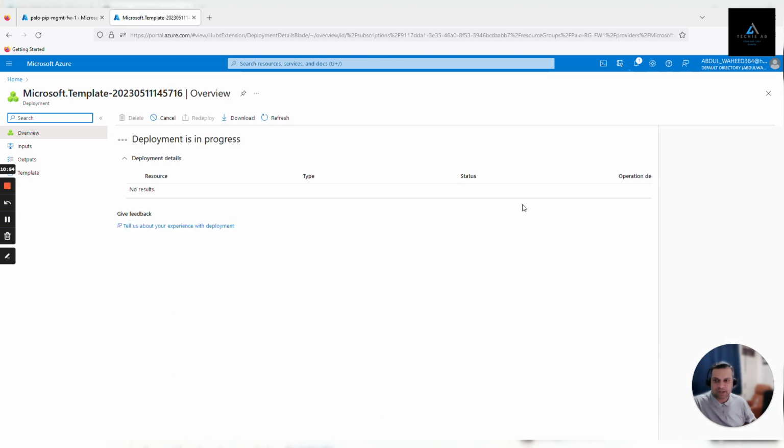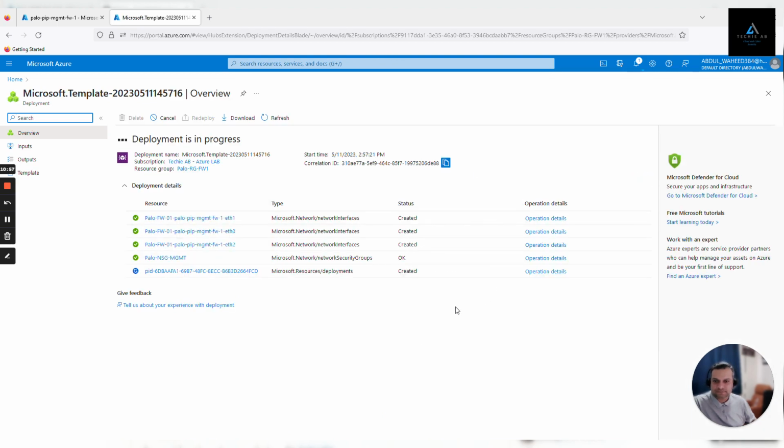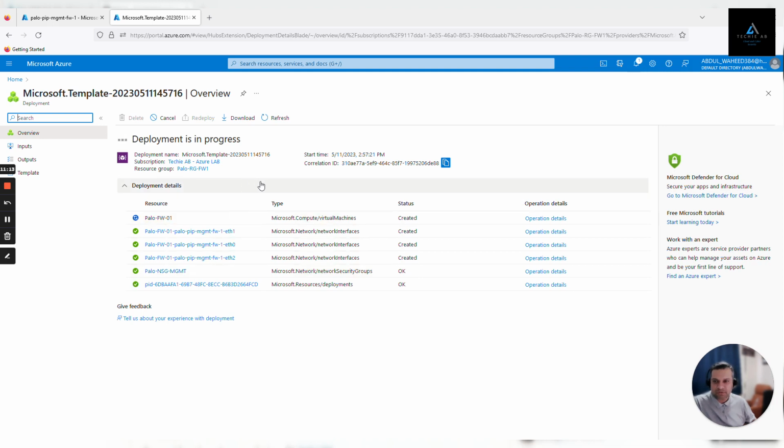All right, it's showing that Ethernet network interfaces are already provisioned. Network security group is also provisioned. So it can take a few minutes, but I think it's important to monitor it at least for the first deployment. So now it's deploying a Palo Alto virtual appliance, which is Palo FW01.